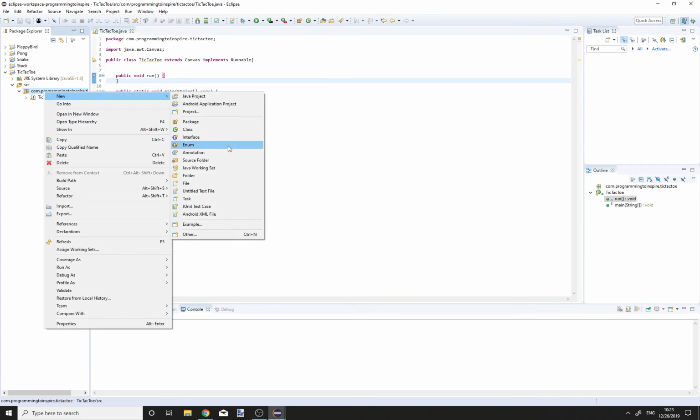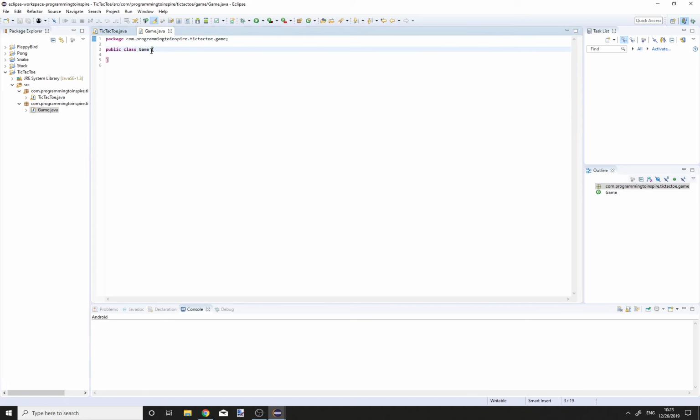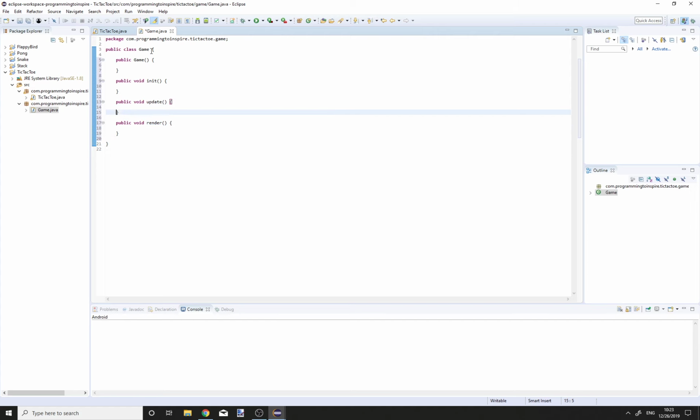Create one more class, call it Game. Put it in the .game package. This class will have a constructor, public Game, and an init method, public void init, public void update, and public void render. In the constructor, call the init method.